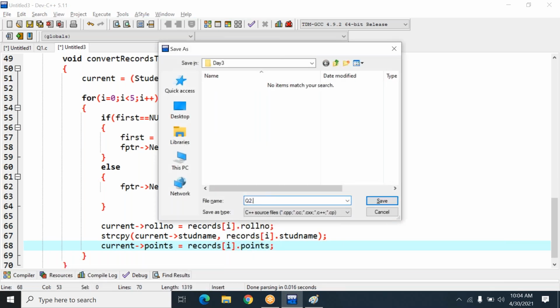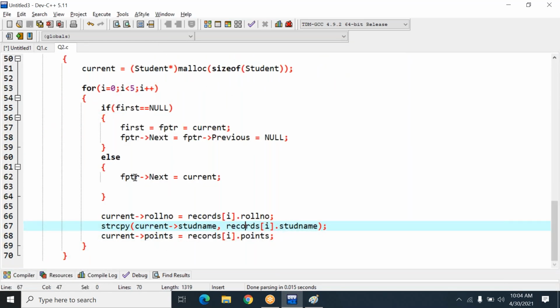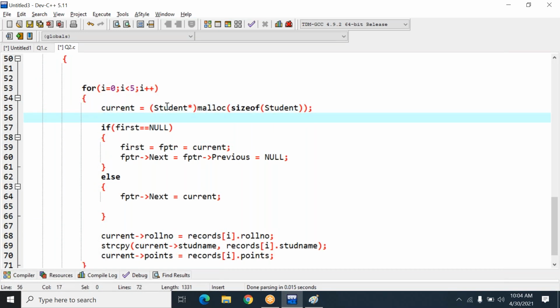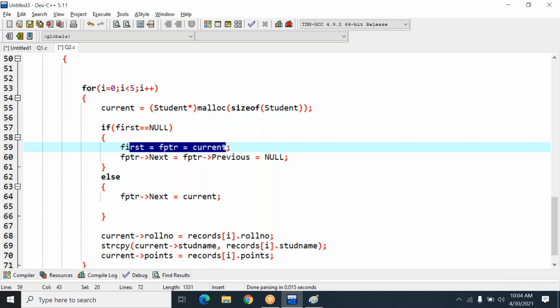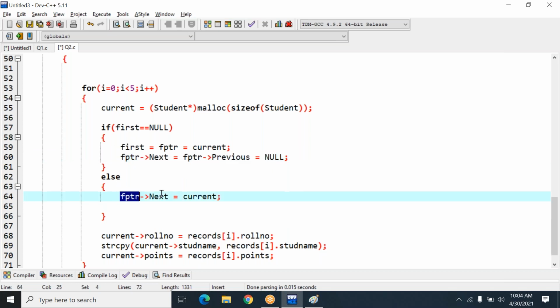I save this as question number 2.c, and I created the 5 records. Okay, so first the current is created, and every time you create the current object, it should be inside the loop. So the first is by default null. Then in that case, the first and follow pointer become current, and its previous and next variables are also null. But when you go for the next record, you type the follow pointer's next will be current. Okay, follow pointer's next will be current.